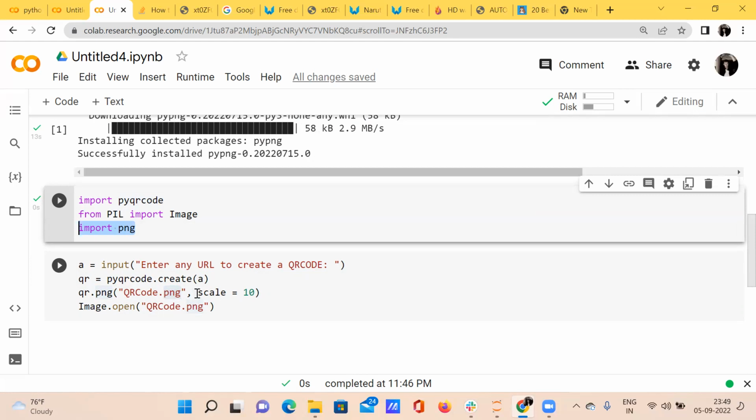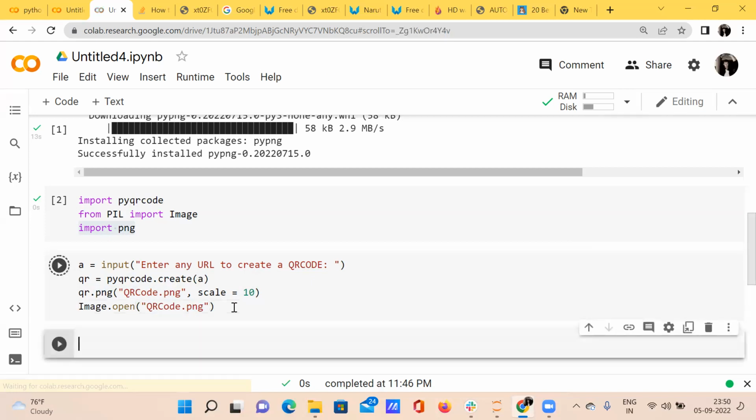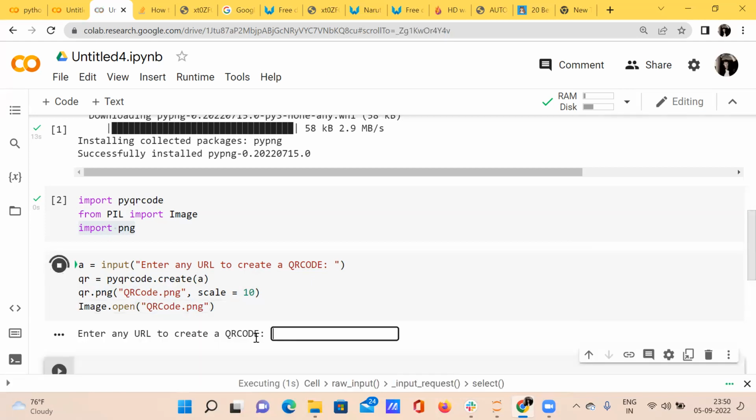So I'm providing the scale of that particular QR code. Scale is nothing but, let's say, you can call it a size. And I want to open this particular image, which is in the format of PNG, right? So we are done with our code, and I'm hitting shift enter. Let's see what happens. See here, it is asking me to enter the URL of any image.